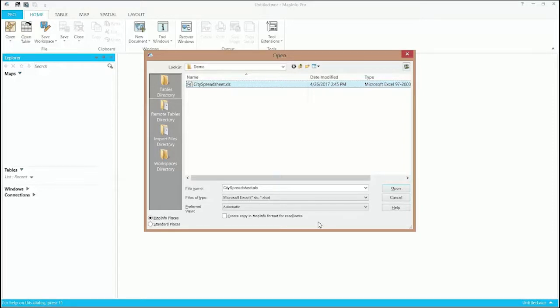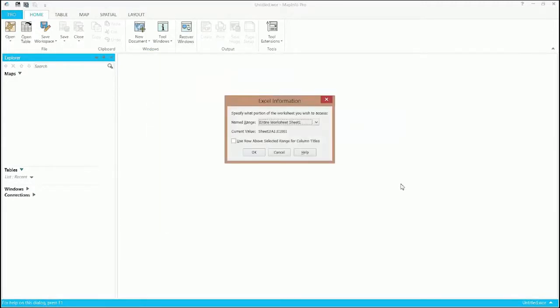If you feel that you might ever need to edit this data again in MapInfo, then what you want to do is check Create Copy in MapInfo format. And because I've checked that, now when I open this file, MapInfo will read in the contents of the Excel worksheet and save it as a MapInfo file format. So then MapInfo will have no restrictions, and MapInfo Pro will be able to edit that file in any way that you like. So I do check this option, and having selected my worksheet, I click Open.